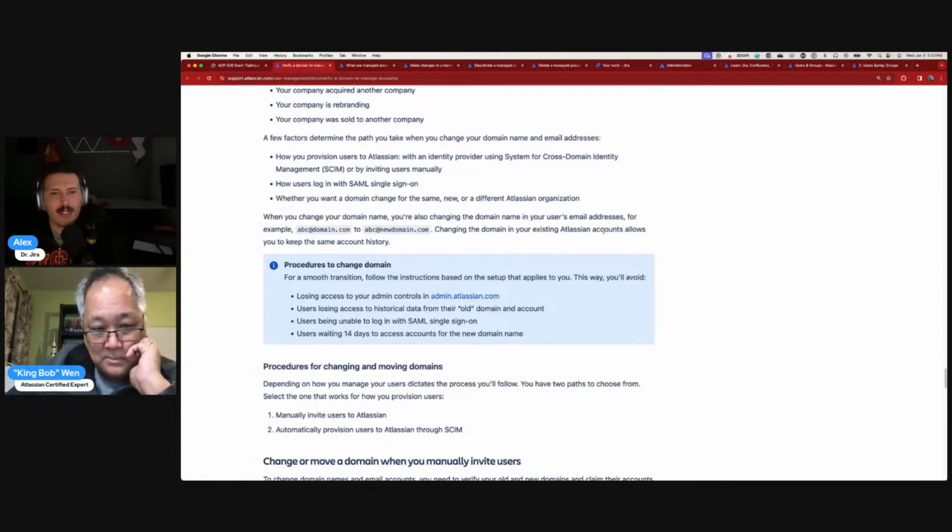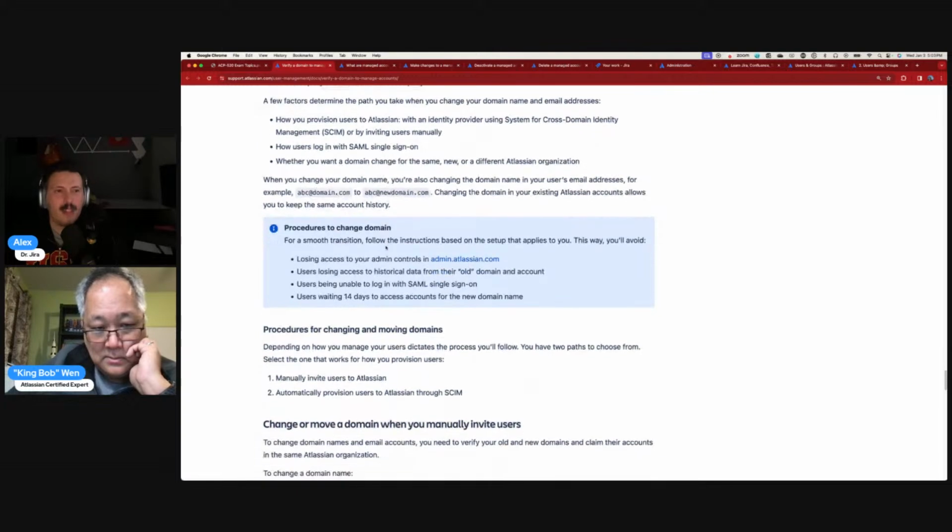Changing the domain in your existing Atlassian account allows you to keep the same account history. So the procedures. Before you do this, you'll want to avoid losing access to your admin controls, users losing access to historical data from old domain accounts, users being unable to log in, single sign-on issues, and users waiting 14 days to access the accounts with the new name.